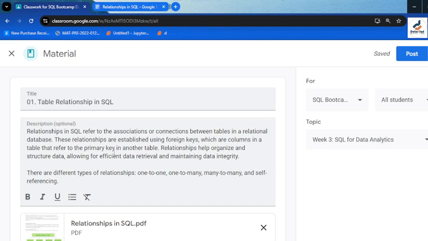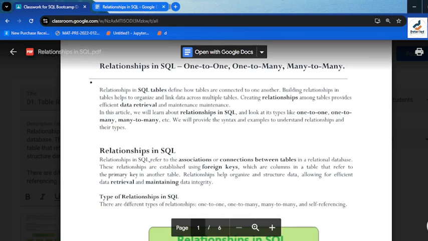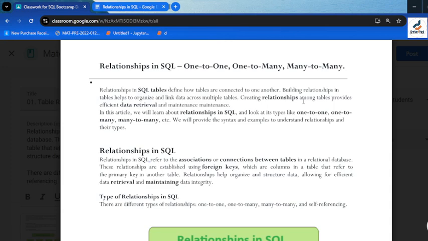So relationships help organize and structure data, allowing for efficient data retrieval and maintaining data integrity. There are different types of relationships: one-to-one, one-to-many, many-to-many, and self-referencing. Let's go through each and every one of them quickly. Relationships in SQL tables define how tables are connected to one another. Very important. Building relationships in tables helps us to organize and link data across multiple tables, just like I said, with the help of primary keys and foreign keys.